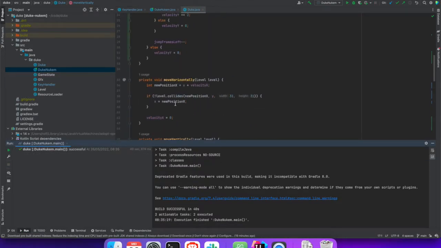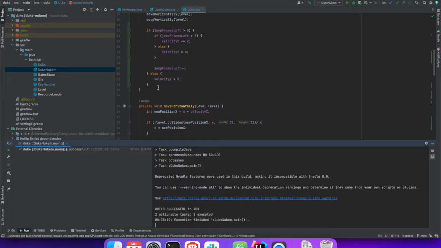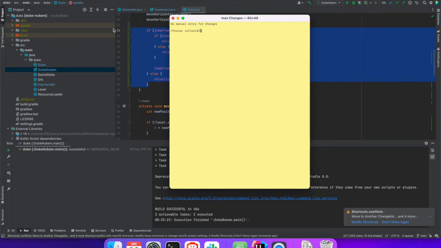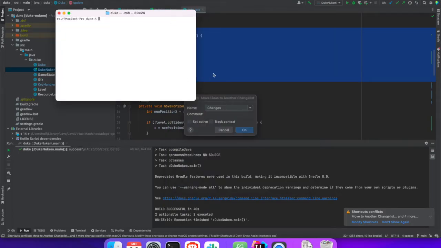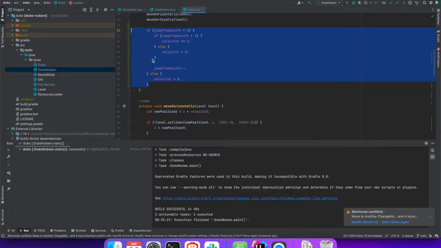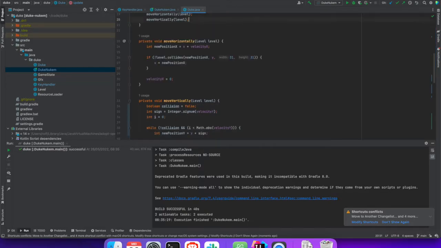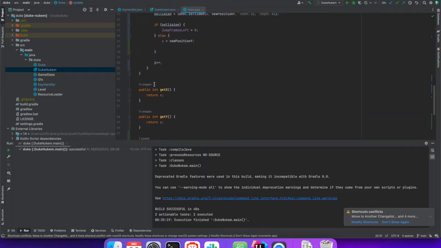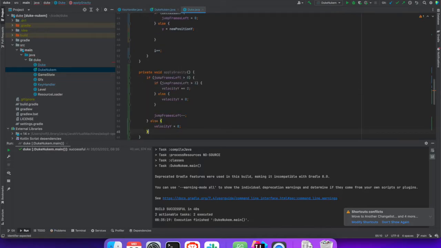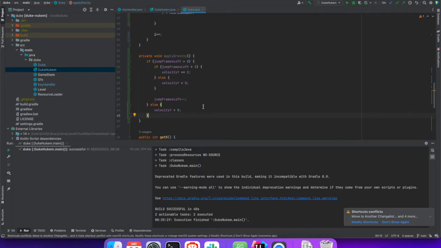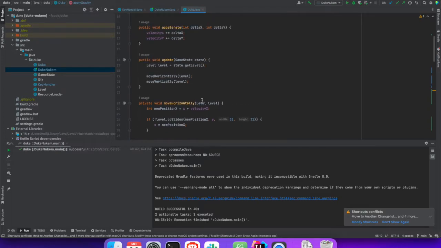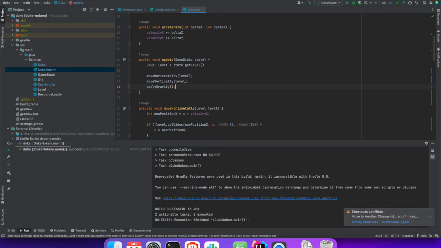Let's see if we can make this into its own function. Let's extract this into, oh, that's the wrong button. Cancel. We have move horizontally, move vertically. Let's make a private void, I don't know, apply gravity or something. And then obviously we need to call it here, apply the gravity.